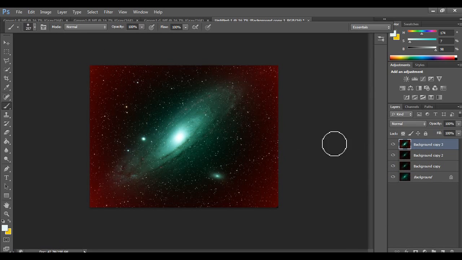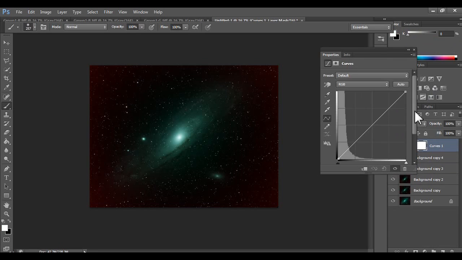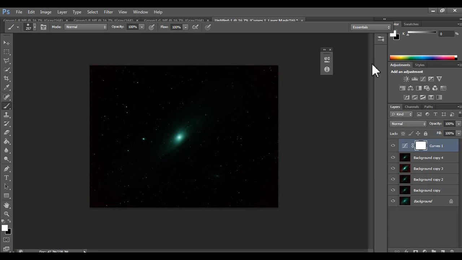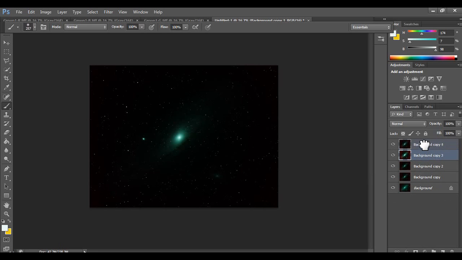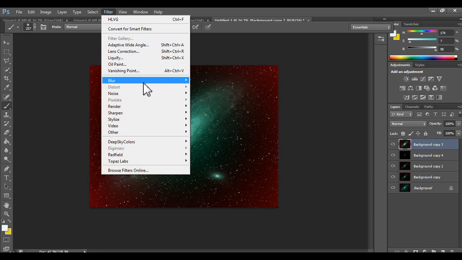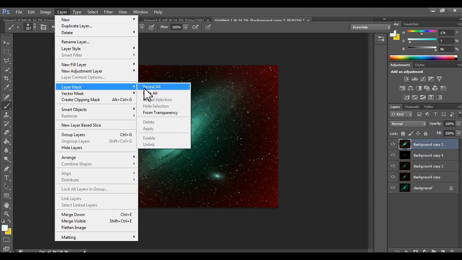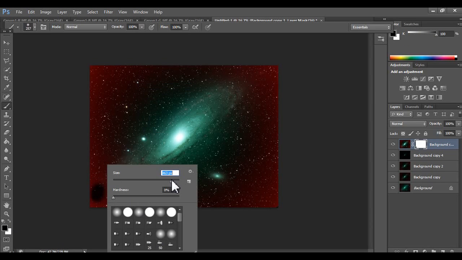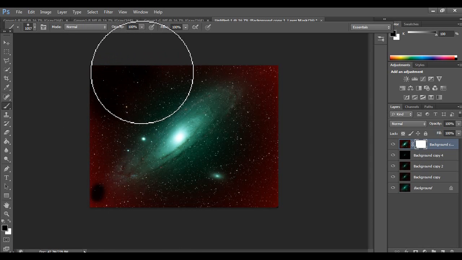Now we are going to use another one. Create a copy, put in this part superior curves and put it down like this. Here, merge down, and now we are going to use filter, layer mask, reveal all, black here. Control the size here.